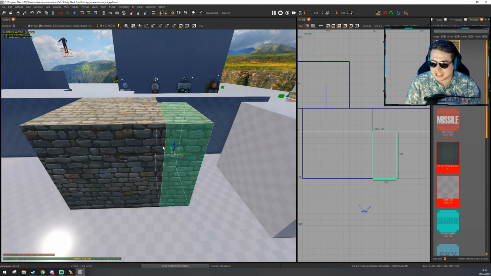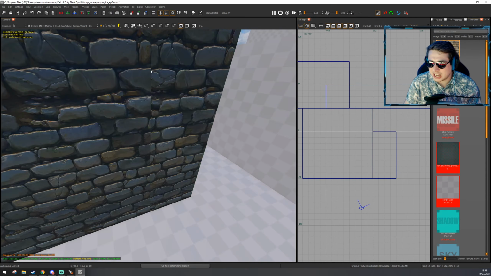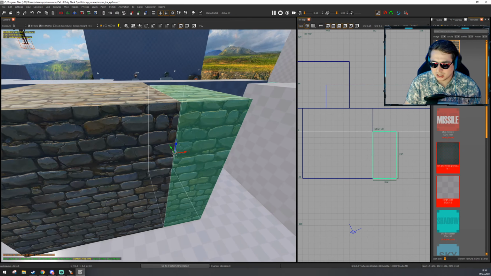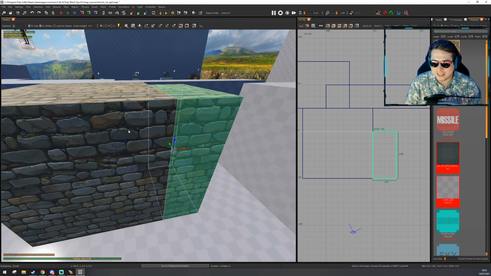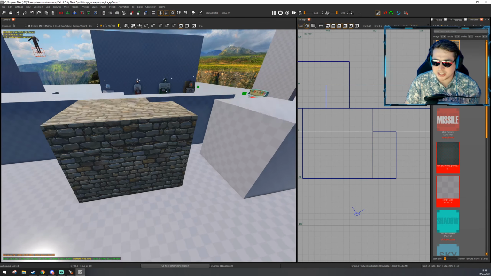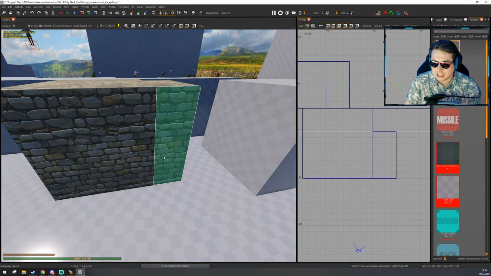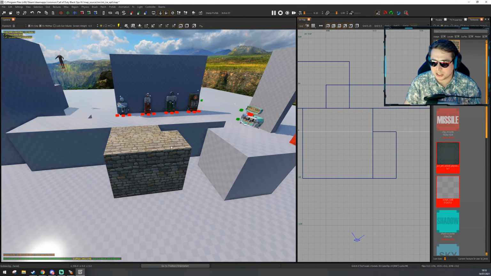If you have misaligned textures here, you can select the one that you want to change, and then middle click the one you want to copy from. So now it's actually lined up. I use that all the time. You can even specify just this one side. That's probably the next thing I want to show you actually.